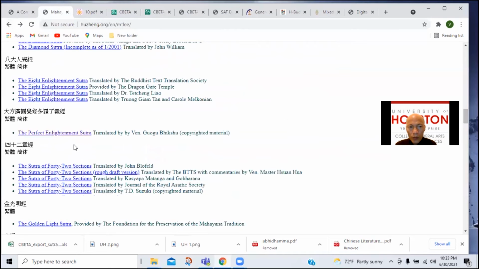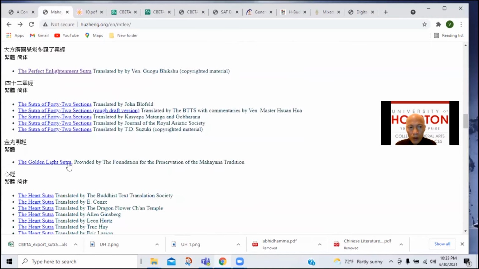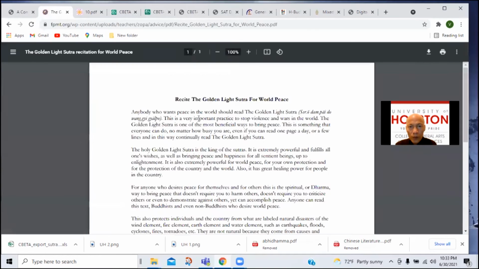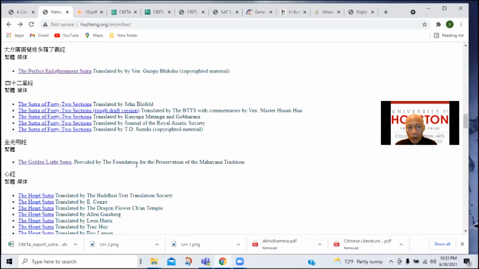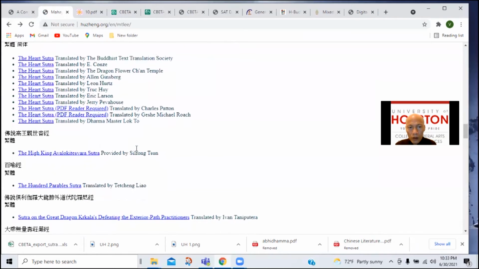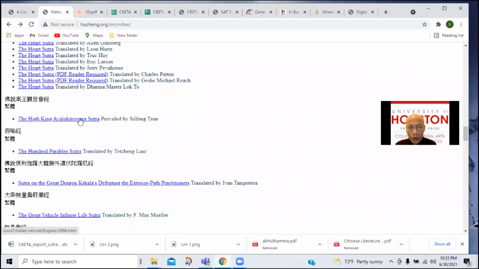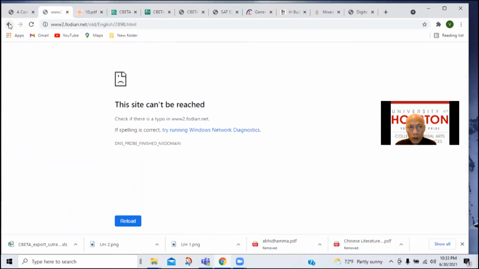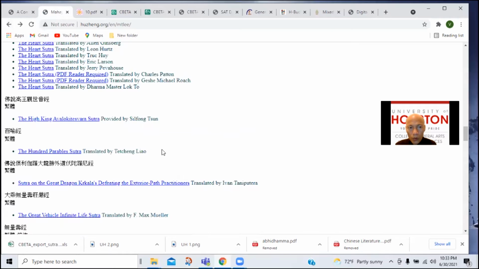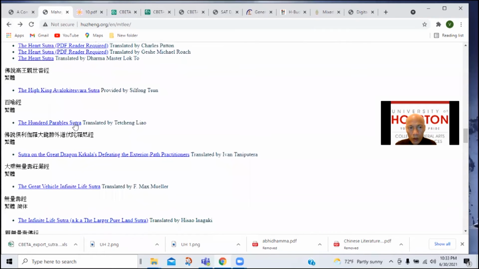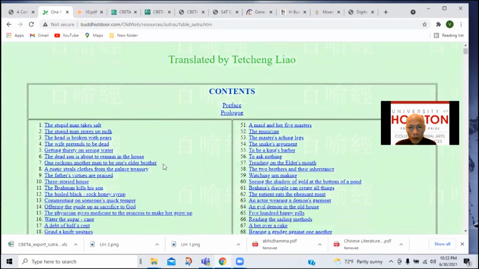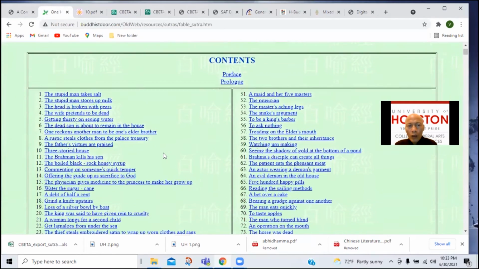Sometimes, probably because it is too old, you don't have the link. Okay, here, the Golden Light Sutra for peace. So thousands and thousands of Mahayana Sutras have not been translated. So that's why nowadays people are still working on that. Sometimes the link is probably too old to link. And here, the 100 Parable Sutra. This one here. You can click here.